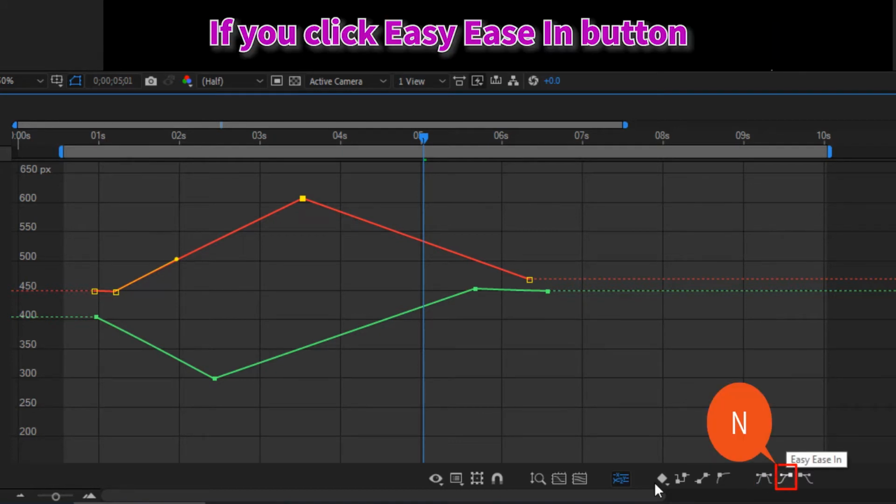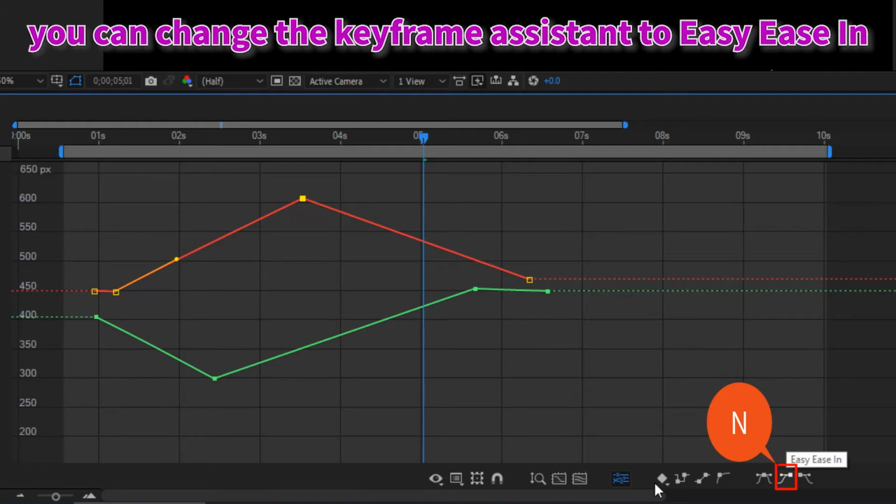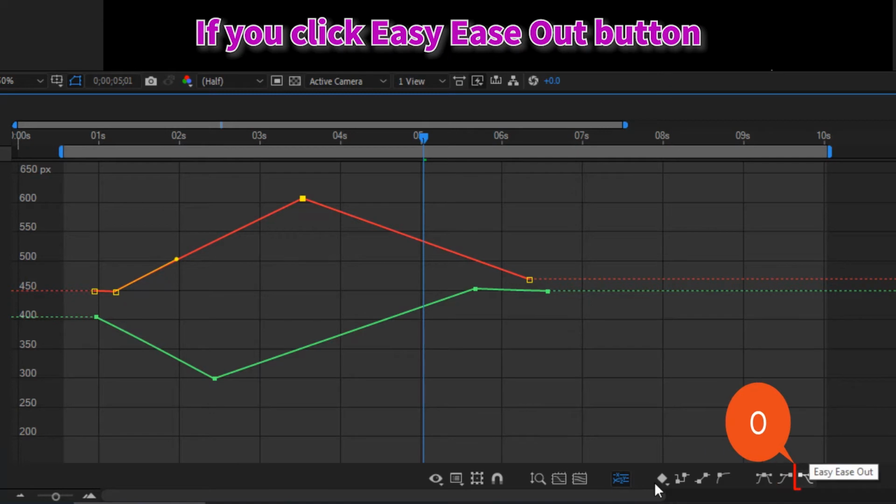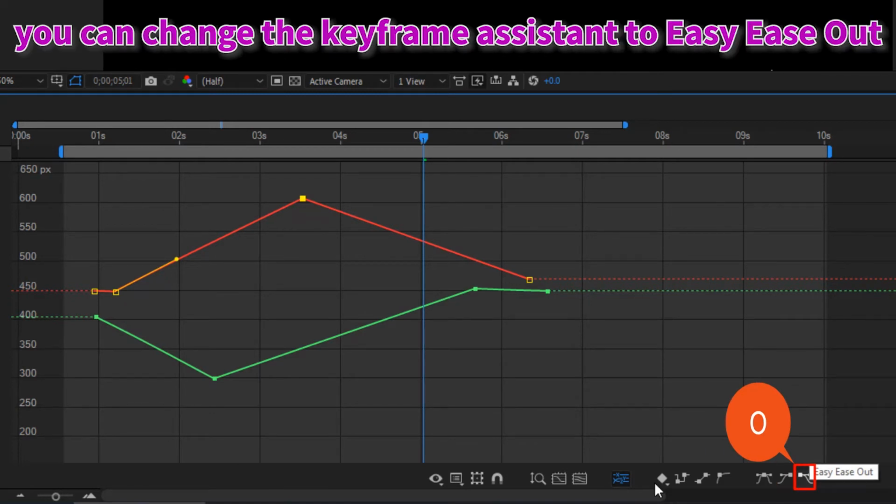If you click Easy Ease In button, you can change the keyframe assistant to Easy Ease In. If you click Easy Ease Out button, you can change the keyframe assistant to Easy Ease Out.